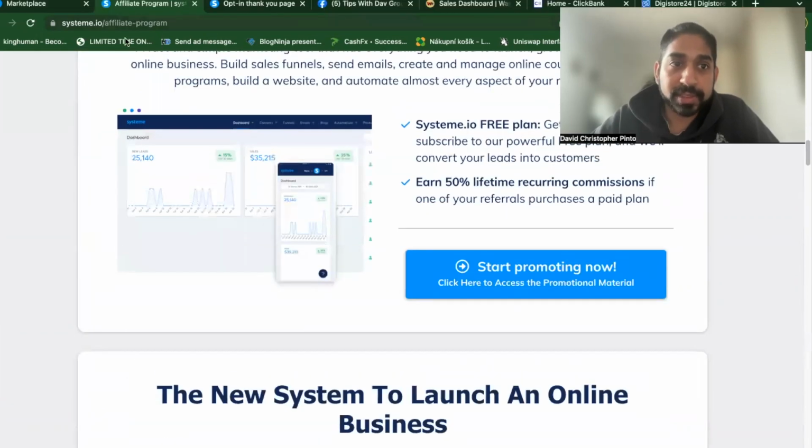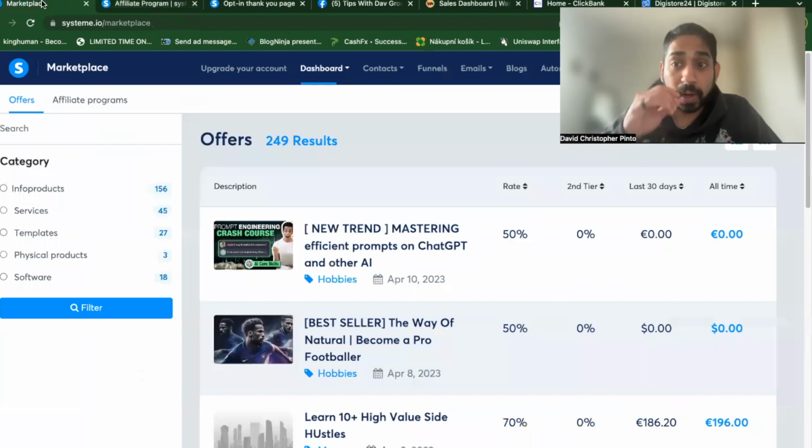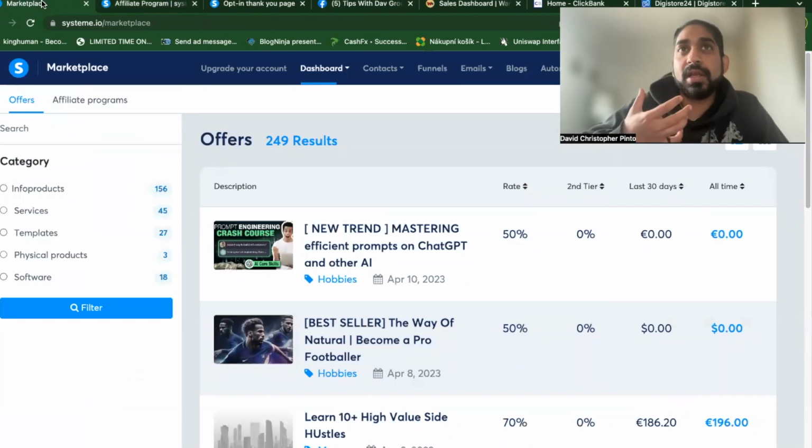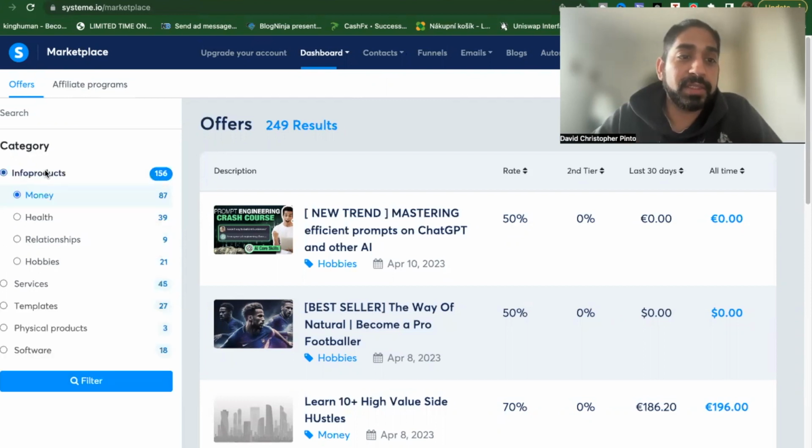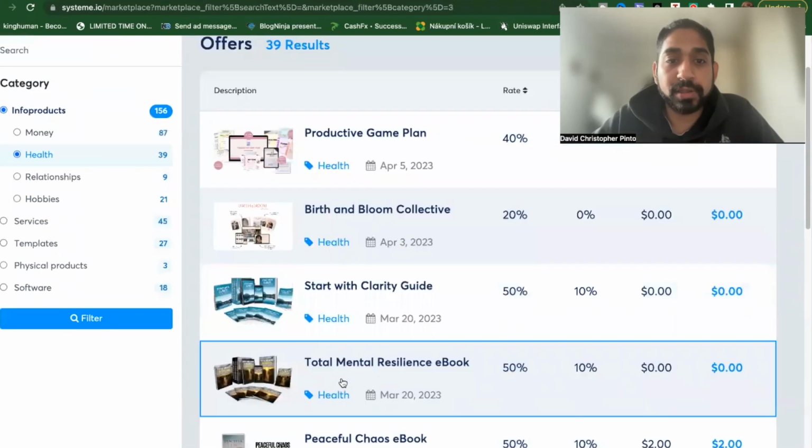Besides the other marketplaces, if you don't want to buy any product or service, and you just want to start generating this skill set of getting commissions on the offers in the marketplace on system.io, you can find multiple offers with info products, services, templates, you name it. For example, info products: you have money, health, relationships, hobbies, all of these are there. Just to give you an idea, if I click on health and say filter, you will see all the health products that they have.